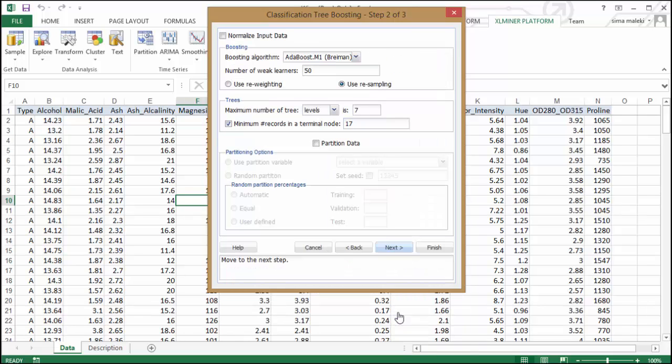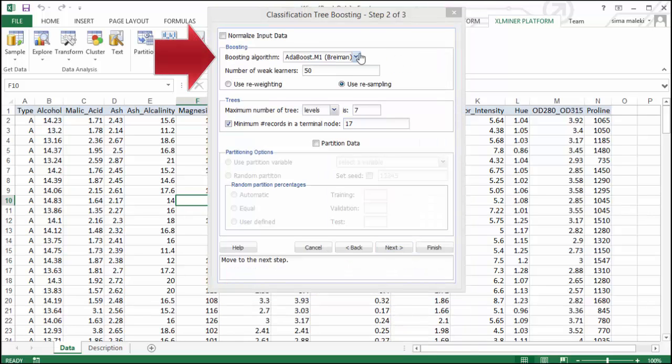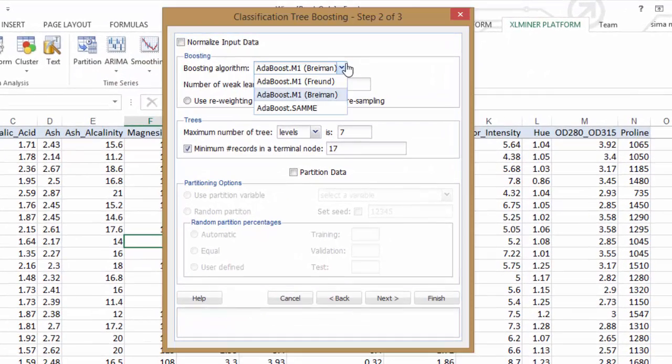Now click on Next. Leave the default selection for boosting algorithm, AutoBoost M1. XLMiner offers 3 different variations of boosting algorithms. The difference in the algorithms is the way in which the weights assigned to each observation or record are updated.